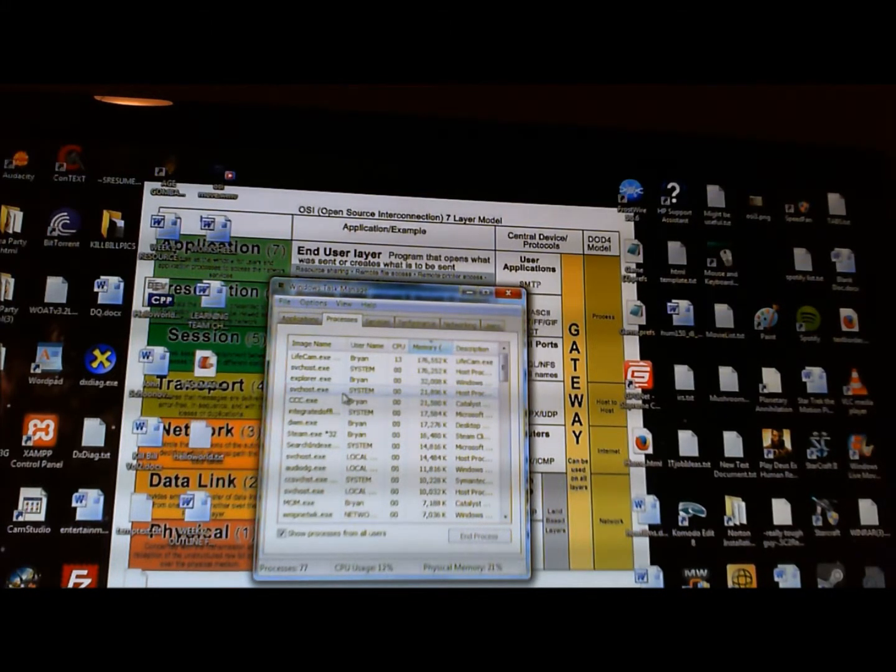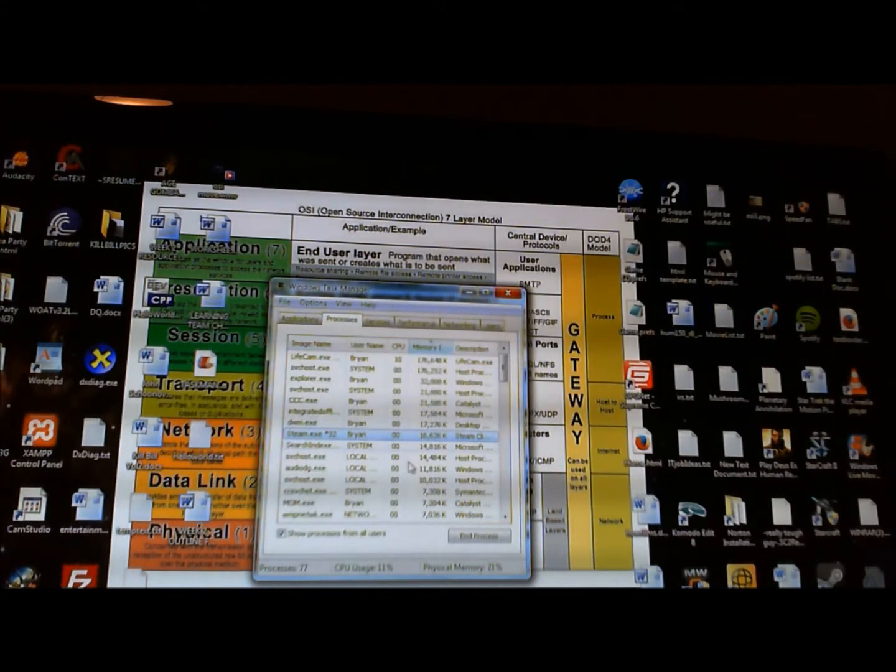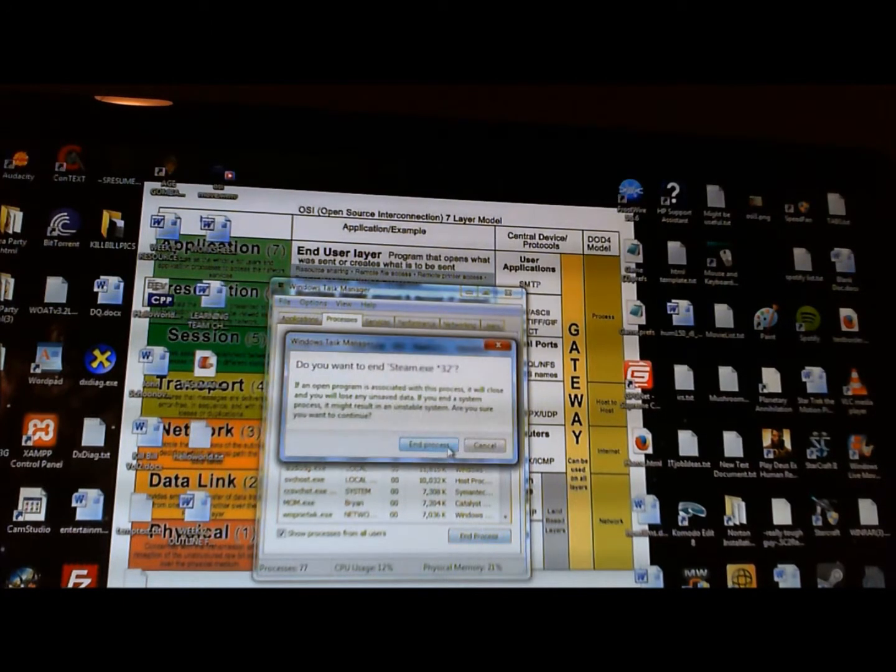After that, the next thing we notice that we do not need running at this time is Steam. Steam is not even presented in the foreground, nor under applications. So we can go ahead and close out of this because it is unnecessary.